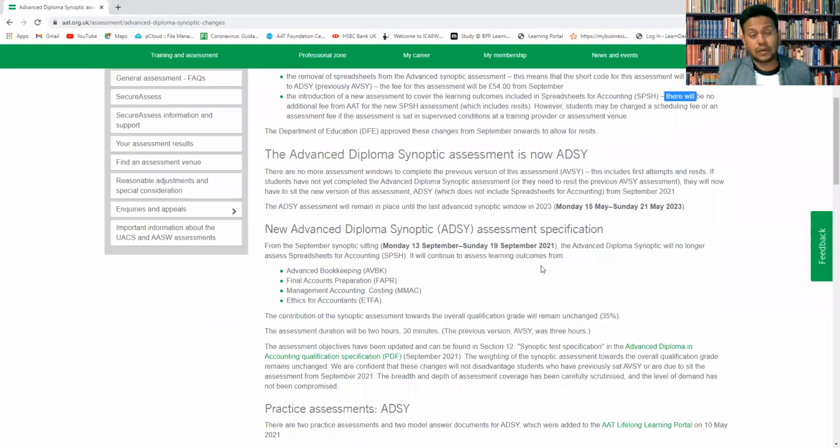So what will happen now? Some of us are a little bit confused about there being no synoptic exam in future, but it is not for the student who is already enrolled. It is not for you if you already started your AAT. It is for the student who are going to start the AAT from February 2022.